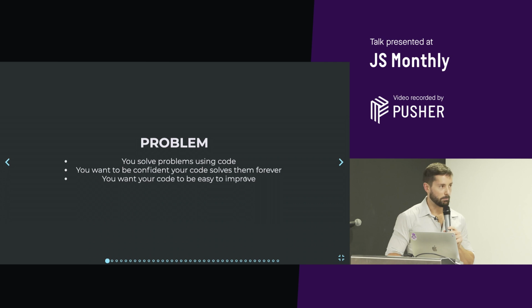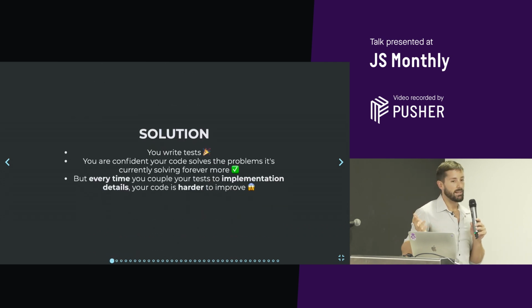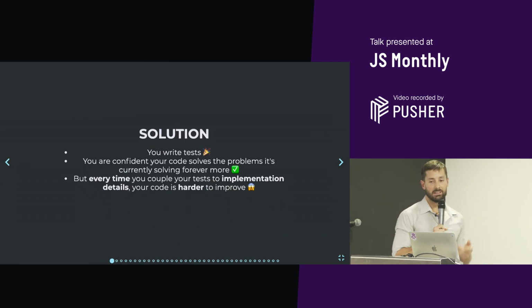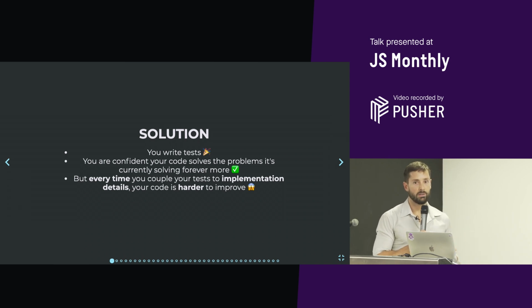So how do you solve this problem? One good way is you write tests. Yay! You're confident now that the problem you're trying to solve is solved forever. But every time the tests that you write are too coupled to the implementation details, you make your code harder to improve. So you're defeating one of the basic things you wanted to solve. You want to keep your code easily extendable and refactorable. So how do we end up in situations where we've written tests that are too coupled to implementation details?